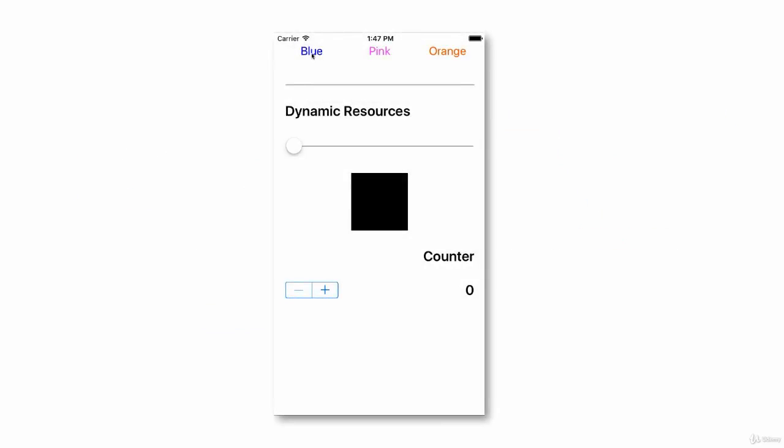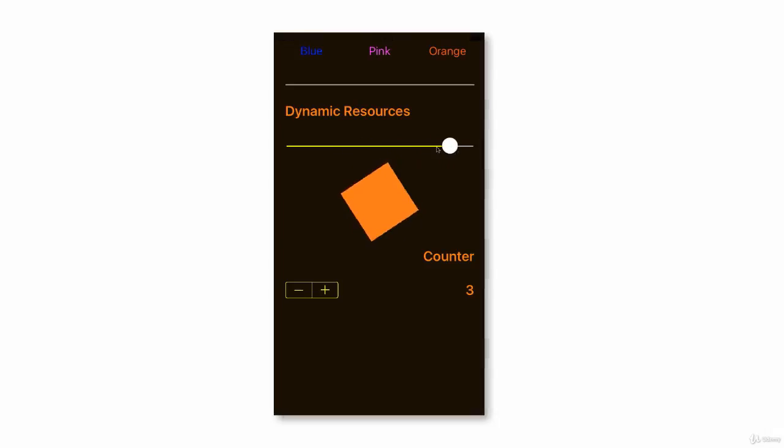Here we have a little app which demonstrates the use of Dynamic Resource. As you can see, as the app is running, we are able to do things like update the entire color scheme at runtime.